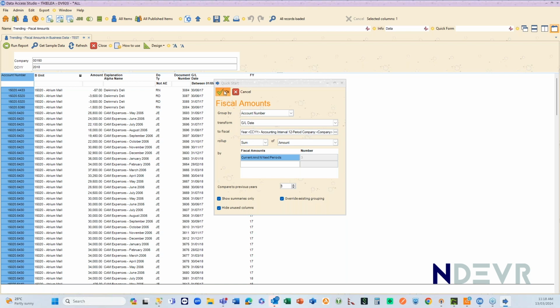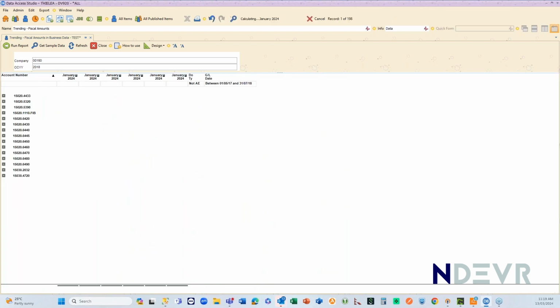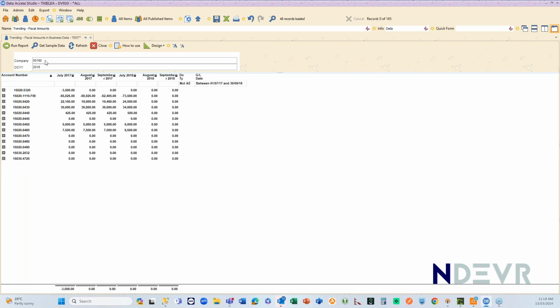So when I click OK now, what I get is, because this company 150 is sitting with a start year of the 1st of July, so 1st of July 2018, it's picked up the first 3 months: current July 2018, August 2018, and September 2018. And it's also picked up, because I said one previous year, July 2017, August, and September 2017.